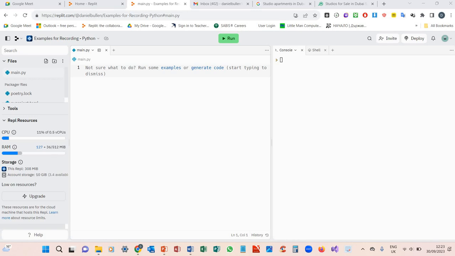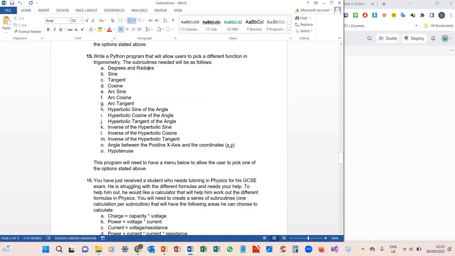Without further ado, I'm going to go into subroutines. So what task is it today? We need to write a big Python program that will allow users to pick a different function in trigonometry. So these are the subroutines we need. So we need degrees and radians all the way to the hypotenuse. So we need to have a menu below to allow the user to pick one of the options stated above. So what I mean by above is these options. So there's 15 of these.